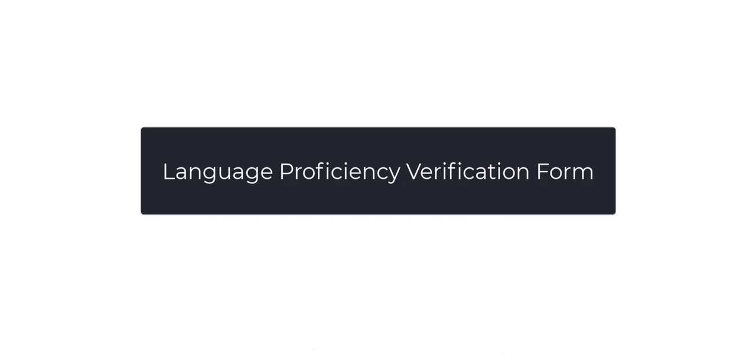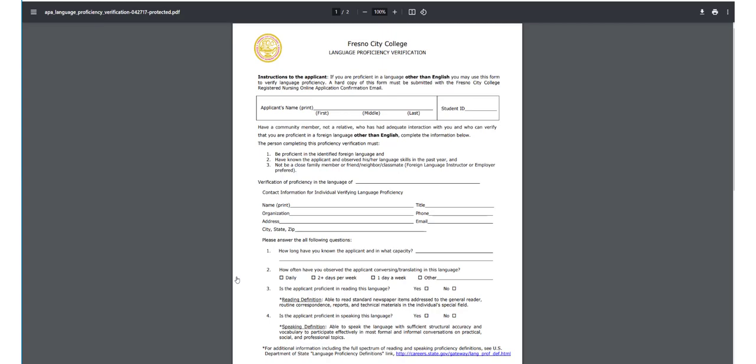The Language Proficiency Verification form can also be found at the very bottom of the nursing webpage. Here, you can download the form and have it signed by a supervisor, employer, or language teacher. That completes all the forms that need to be uploaded. You are now ready to submit your nursing application for Fresno City College.